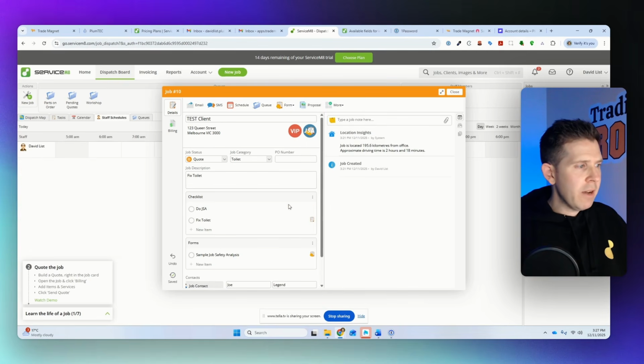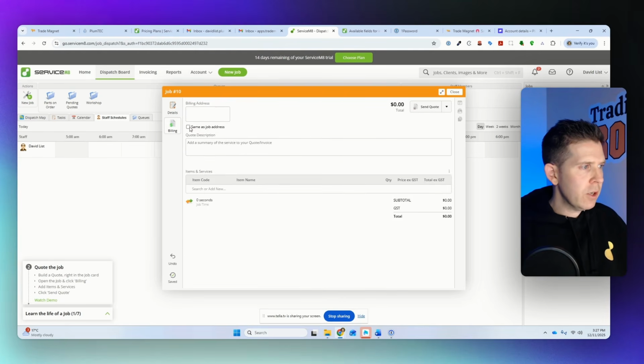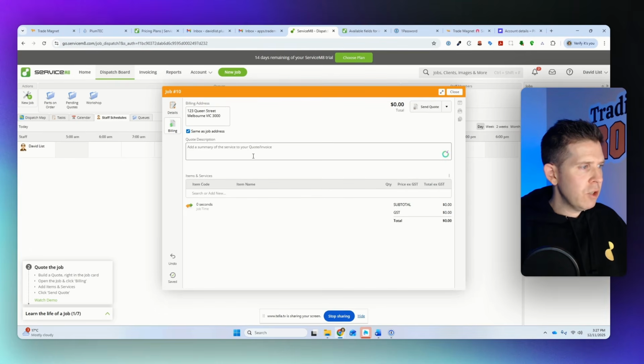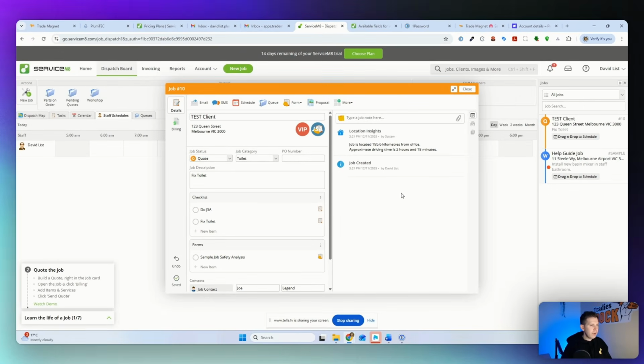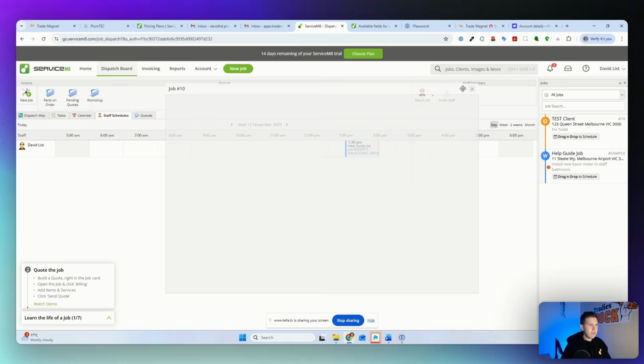Okay, now that we have our actual job, fixed toilet, and it's at 123 Queen Street, we're going to go to billing. Let's go same as job address. And the quote details, I'm going to leave all this blank, okay? And we're going to go actually set this as is. And we're going to leave it and we're going to go and give this to David. So let's go ahead, get out of this job, and we're going to assign this to David for 4.